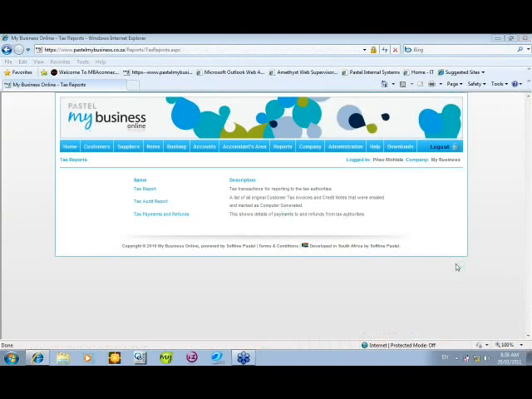Now, the first report that we have is our tax report. The tax report is for reporting to our tax authorities, and that is the report I'm going to go through in detail with you. The next report that we have is our audit report. Basically, the audit report lists all the transactions for all your customers and credit notes that were emailed to your customers and have been marked as computer generated.